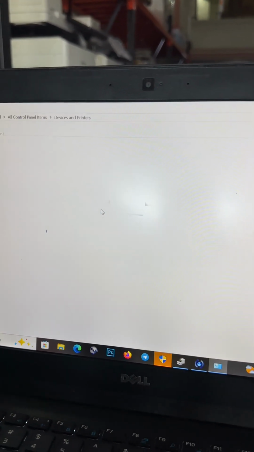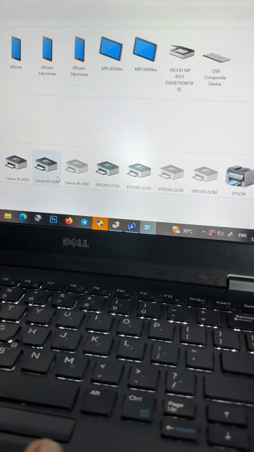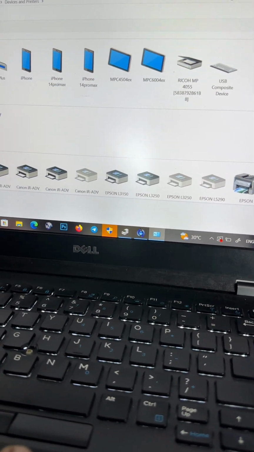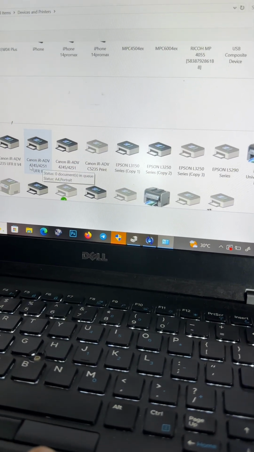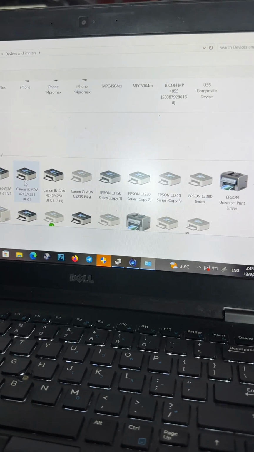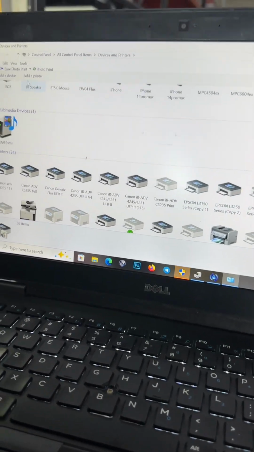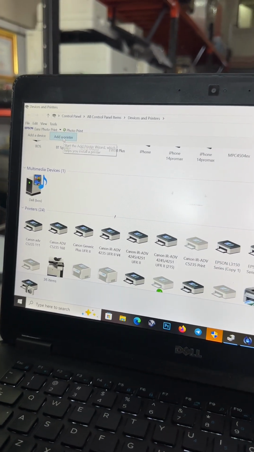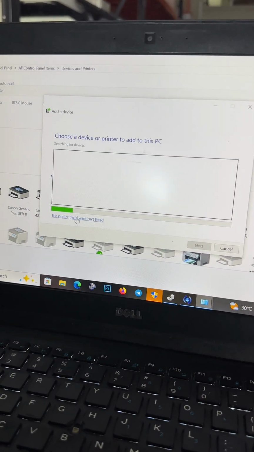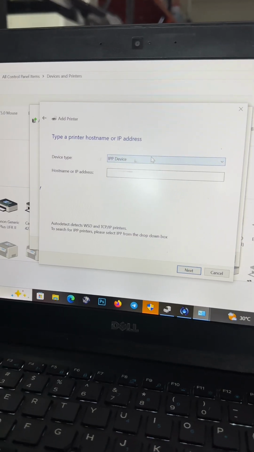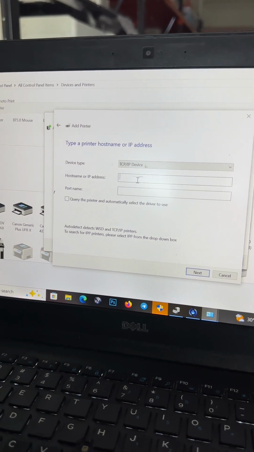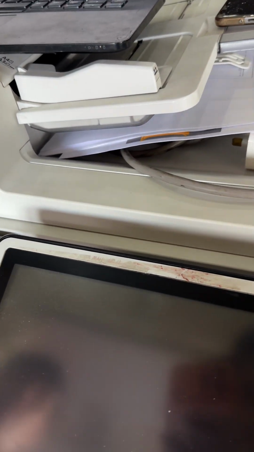There is already one on the computer, add a new one. Add a printer. Take the IP address, the IP of the machine that I showed you to check.